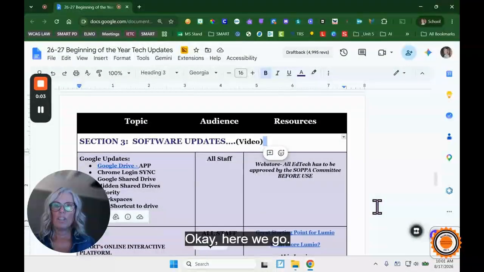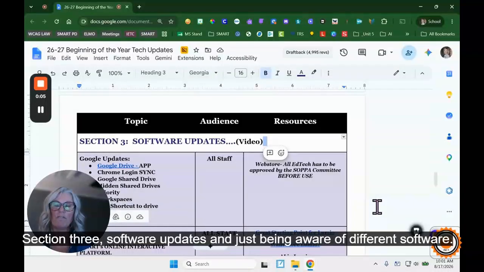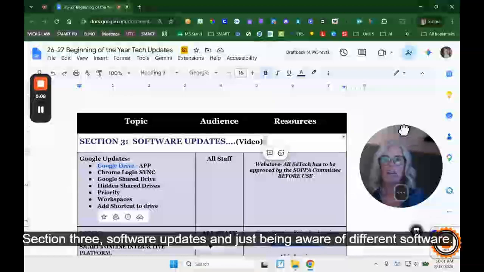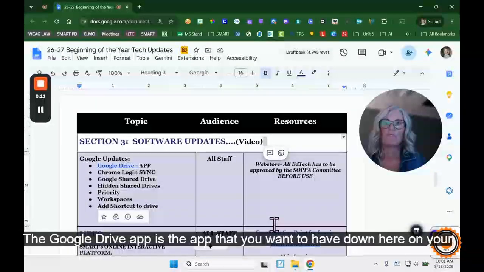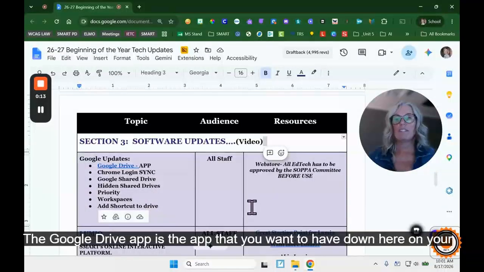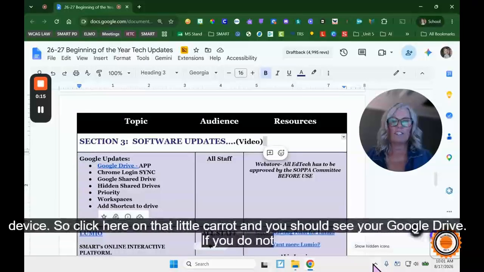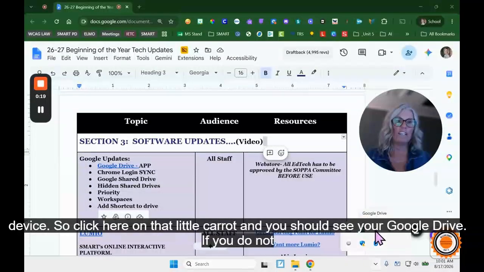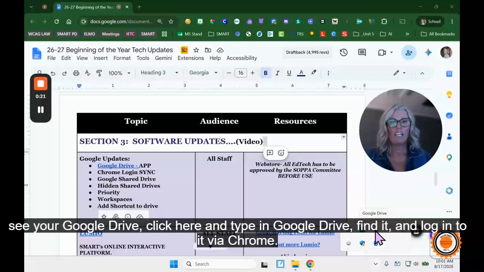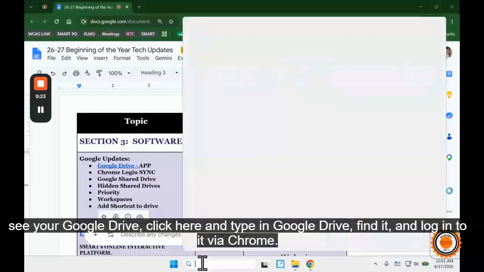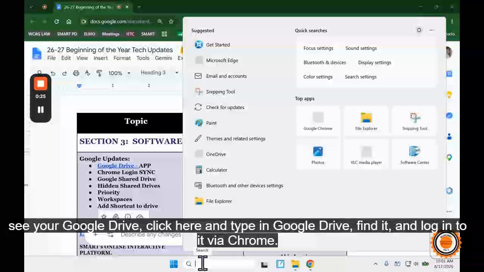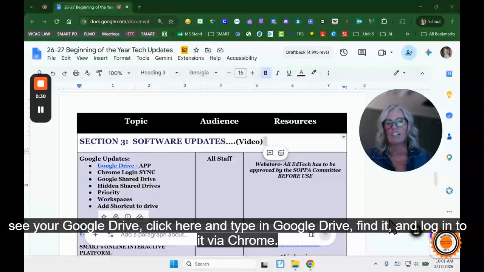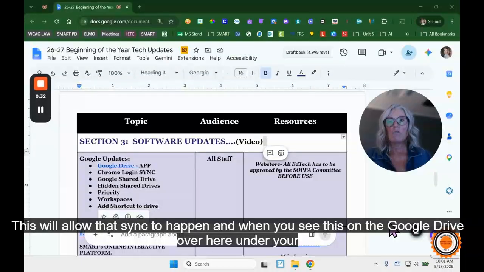Okay, here we go. Section 3, software updates and just being aware of different software. The Google Drive app is the app that you want to have down here on your device. So click here on that little caret and you should see your Google Drive. If you do not see your Google Drive, click here and type in Google Drive, find it, and log in to it via Chrome. This will allow that sync to happen.